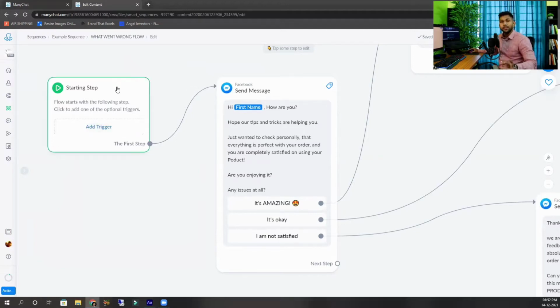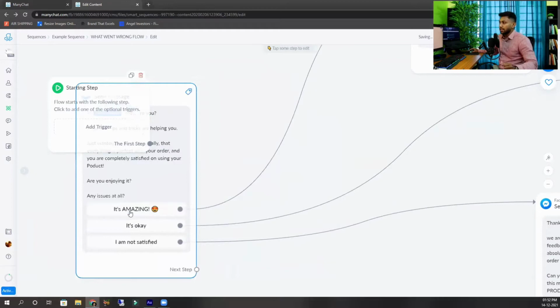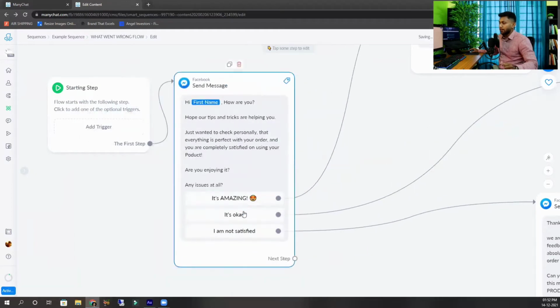So on the fifth day, they receive this first message. "Hi, how are you? Hope our tips and tricks are helping you. Just wanted to check personally that everything is fine with your order and you are completely satisfied using your product. Are you enjoying it? Any issues at all?" Now there are three buttons that the customer can click: It's amazing, it's okay, I am not satisfied.